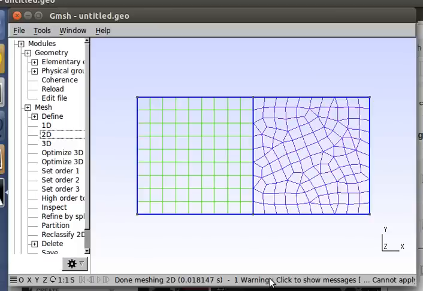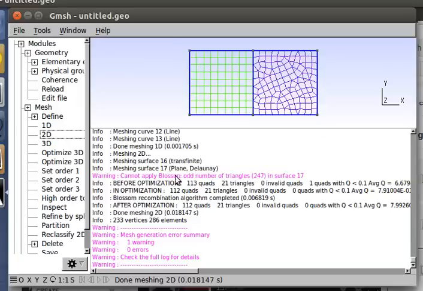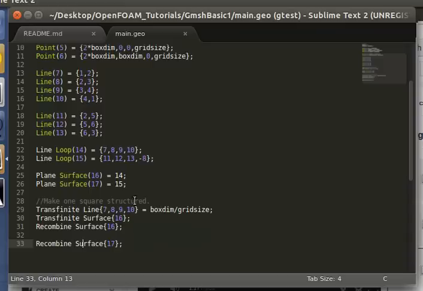So yeah, but another thing is you should make sure with any unstructured algorithm that good quality cells are created. So here we have some warnings on the default algorithm for the recombining process. Usually, unless you have really bad quality, you can kind of ignore the warnings. So, that's it for now.